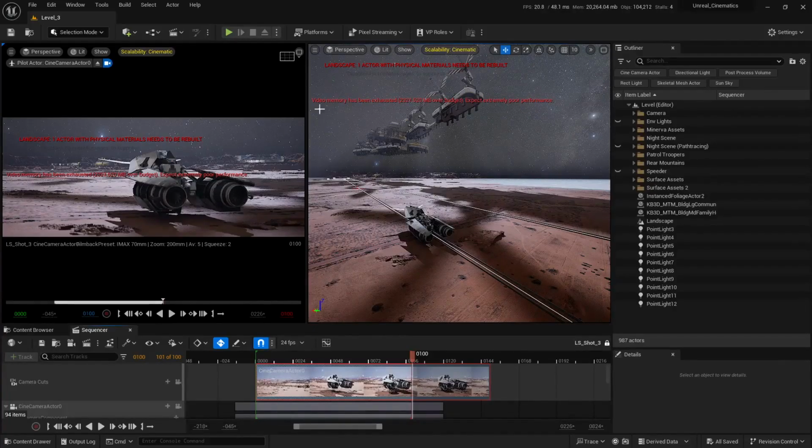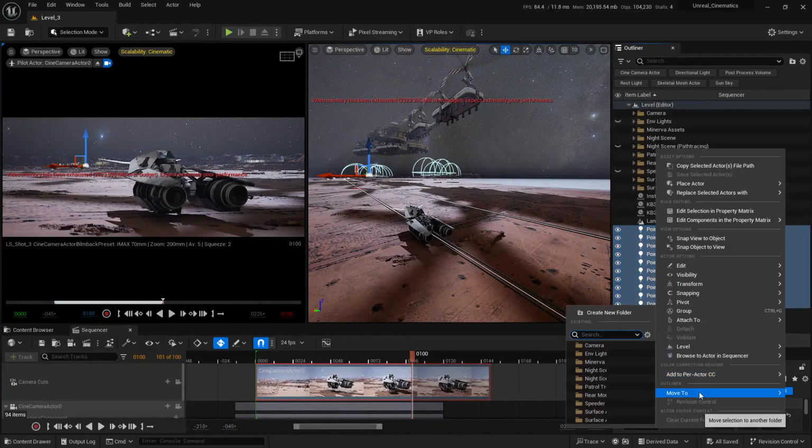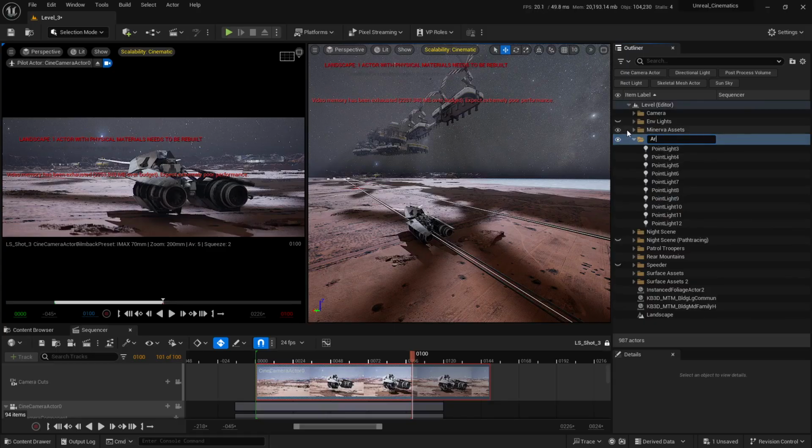Before we set up the lighting for path tracing, let's first organize the outliner. I'm going to select all these point lights and move them to a different folder. I'm going to rename this folder as artificial lights.